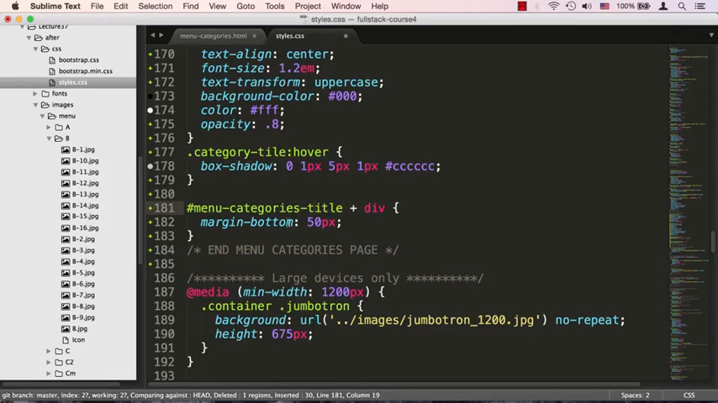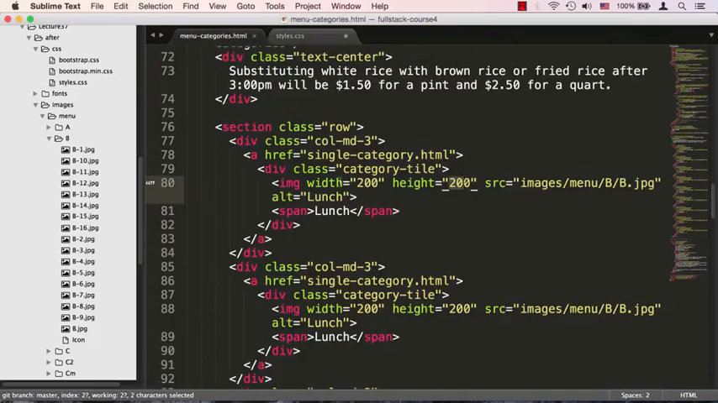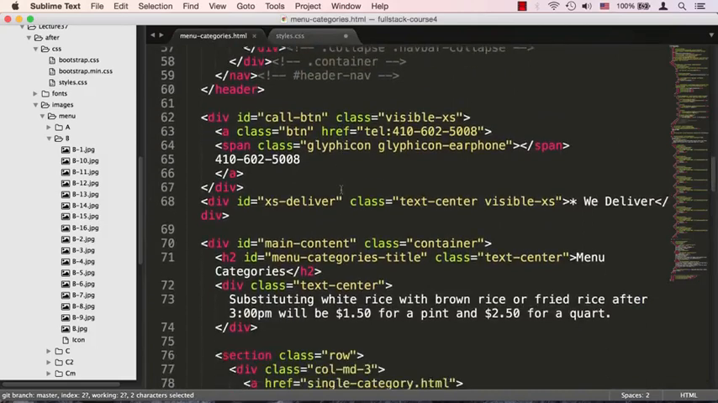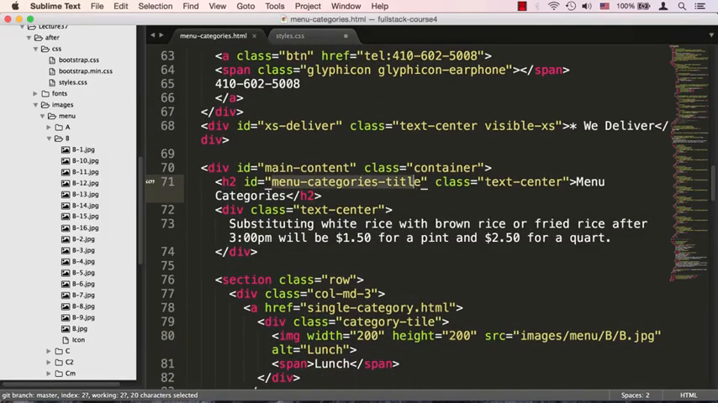And the last thing we're going to do here is target the ID menu categories title plus div, which means the next sibling to this element. So let's go take a look at what menu categories title is. Well, it's all the way at the top here, and we have menu categories title. That's the one that says menu categories, and its next sibling, meaning the next element of the same parent. So this h2 has a parent of this div, and the next sibling of this h2 is this div right here. So we're saying I want to target the element with this ID, and I want to target its next sibling right after it, which happens to be right here, this substituting white rice stuff, right?